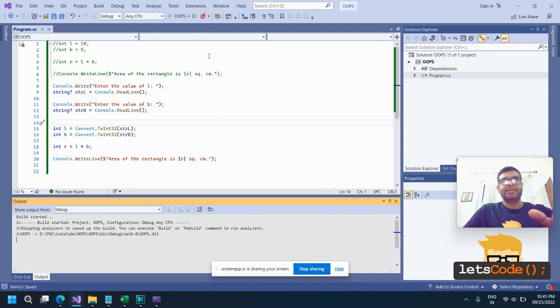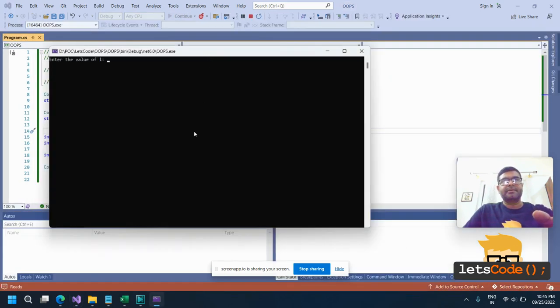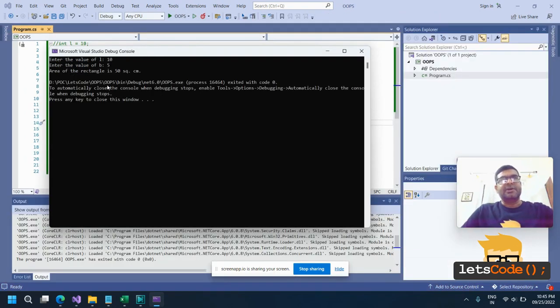Let's see if it works. So enter the value of L, we will enter the same 10, we will enter 5. So it says area of the rectangle is 50 square centimeter. So we have seen both. One, we hard coded the value. Another, we took the input from the user interface.